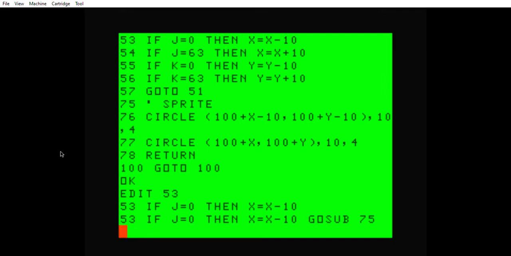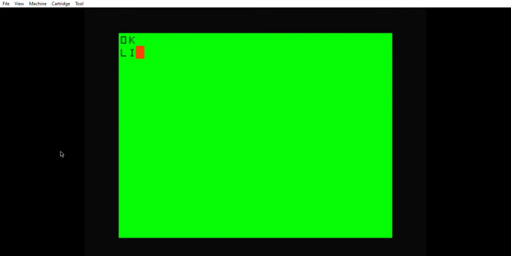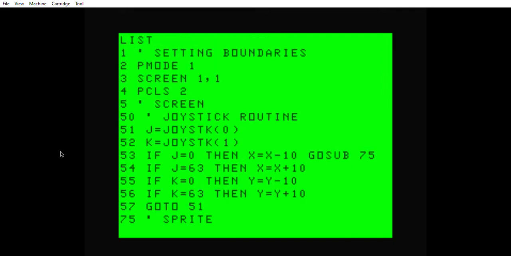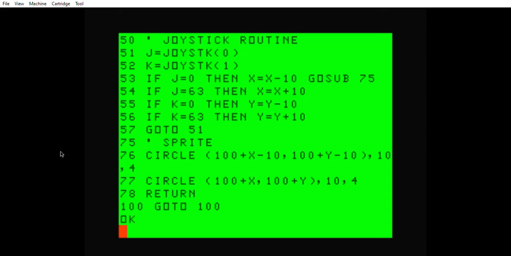Let's list this again. It's getting long here, so we want to go to 51 with all of these. Edit 53. I mean, I might be able to leave it like this, then it comes back through here. If I leave it without a GOTO and I leave the GOSUB, then you can get the circle to go diagonally, which really isn't going to change anything. So I think I can leave it this way.